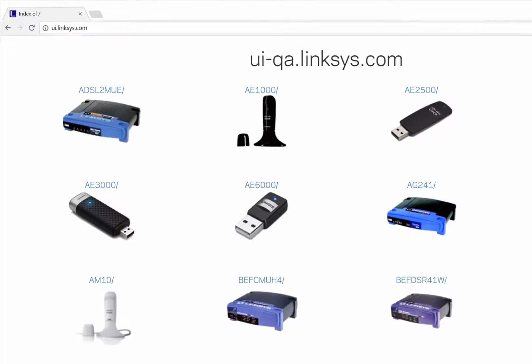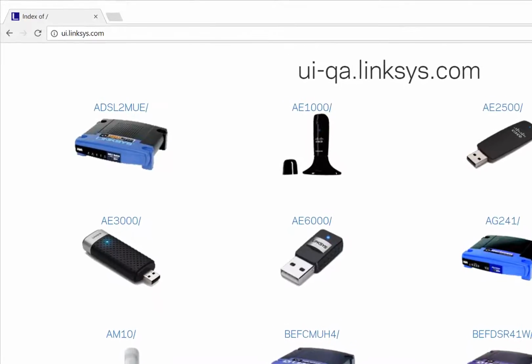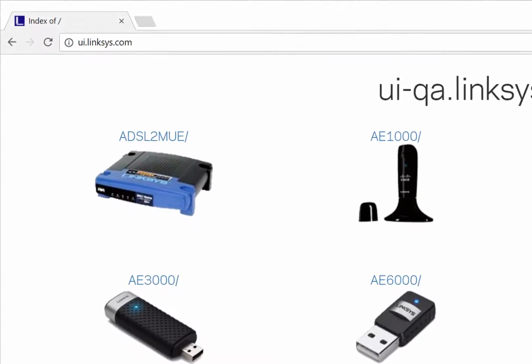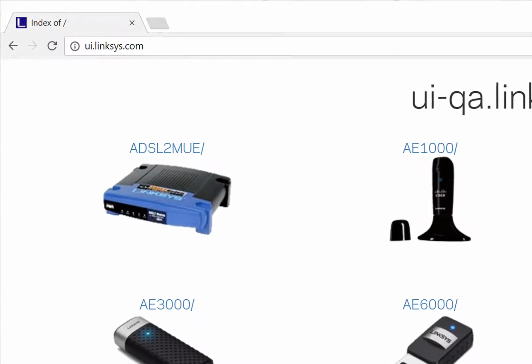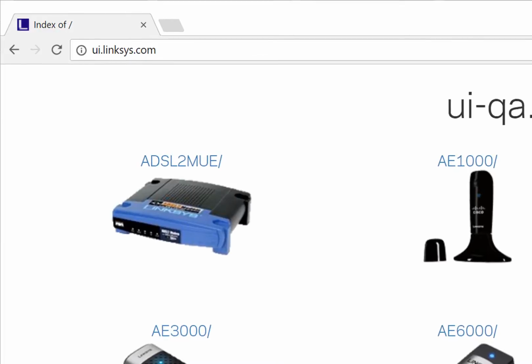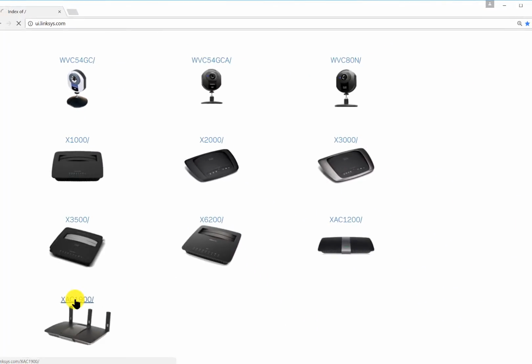Linksys has a page with emulators for their products. So with these, we could play around with some settings to help us with some of our computer exams, like CompTIA Net Plus or Security Plus. Let's go to XAC 1900.